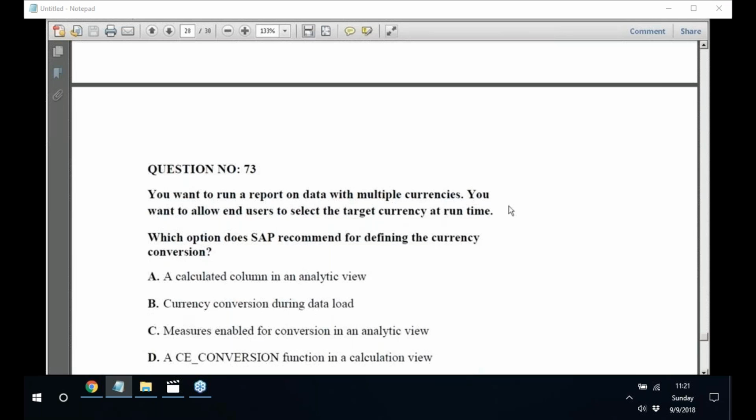So in this case, what SAP recommends over here: a calculated column inside an analytic view, currency conversion during the data load, measures enabled for conversion in an analytic view, or a conversion function in a calculation view.